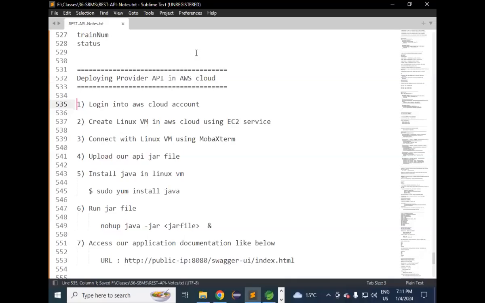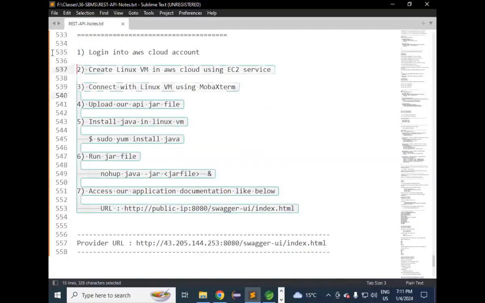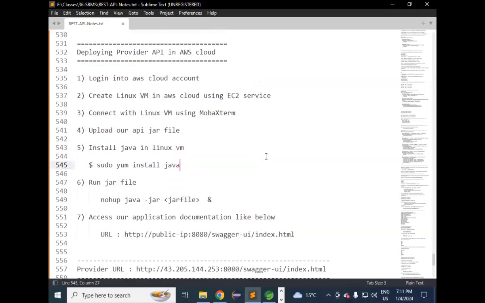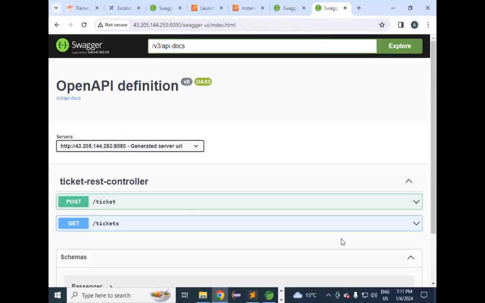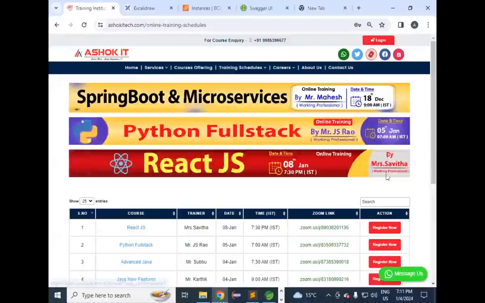What is important? Whether you are able to develop this REST API or not, whether you are able to access your REST API by using Swagger or not. That is the important part. Got it? Yes, if anybody wants to know this also, you can give it a try. If you have time and are interested to learn, you can spend 1 or 2 hours to understand how to deploy this provider in the AWS cloud. For that also, I have given videos on the YouTube channel. On the Ashok IT YouTube channel, that video is also available.